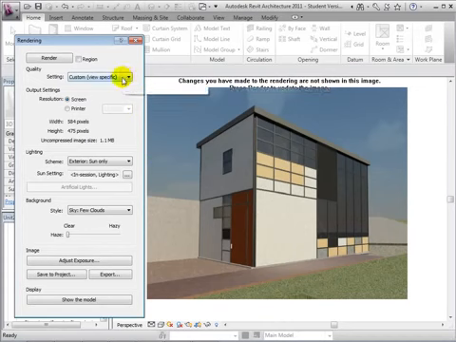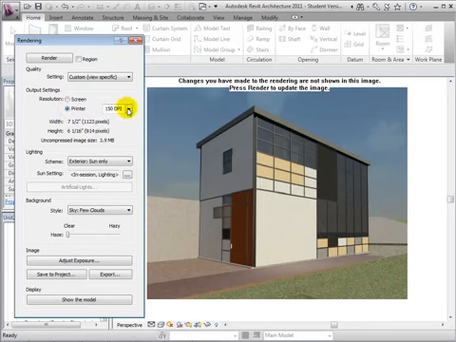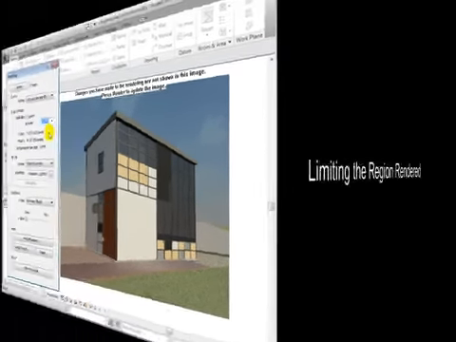The output resolution of our image can also be changed. We can use the screen resolution, or we can change to a printer resolution and choose our desired DPIs. While increasing these settings creates a better image, the trade-off is the amount of time it takes to make these high-quality images.